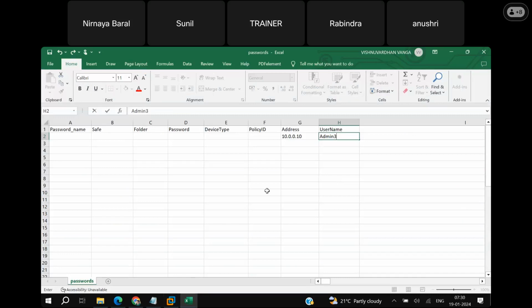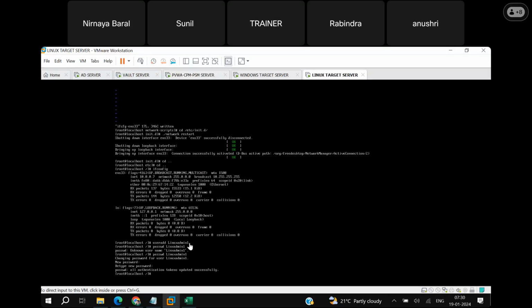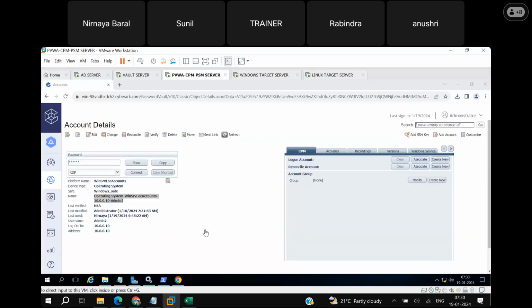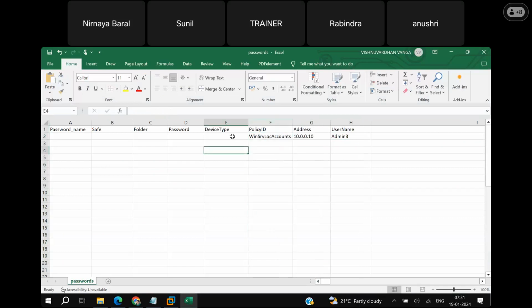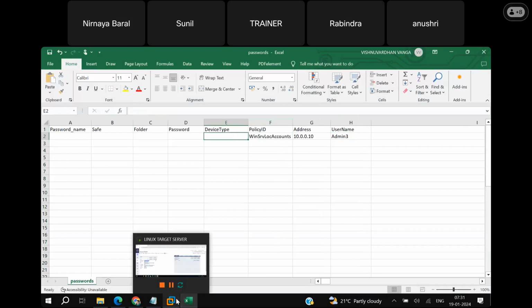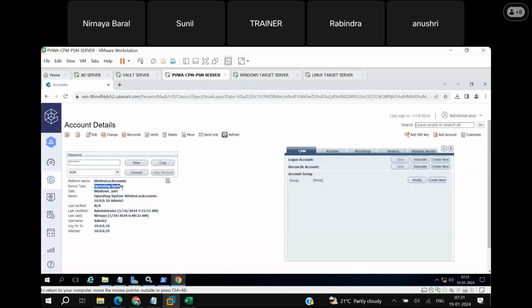And policy ID, which platform we want to onboard. So we will onboard it to the same platform, that is WinServ local accounts. Don't try to type it, just copy paste the values. The name should be as it is. Next, device type. Device type is operating system.